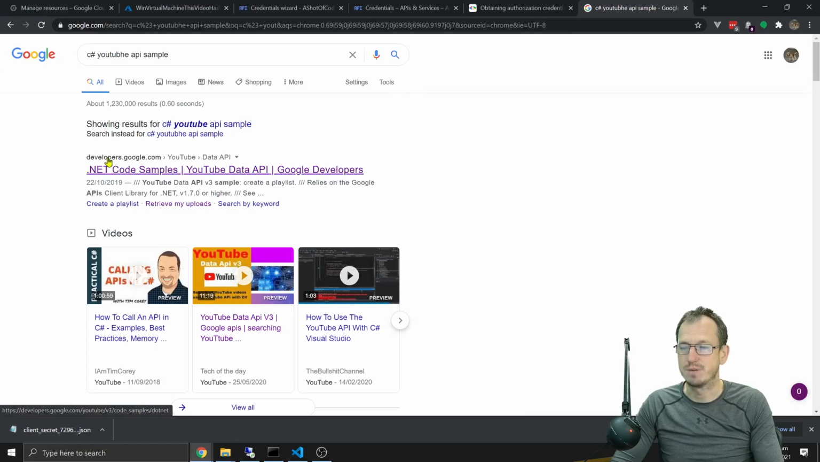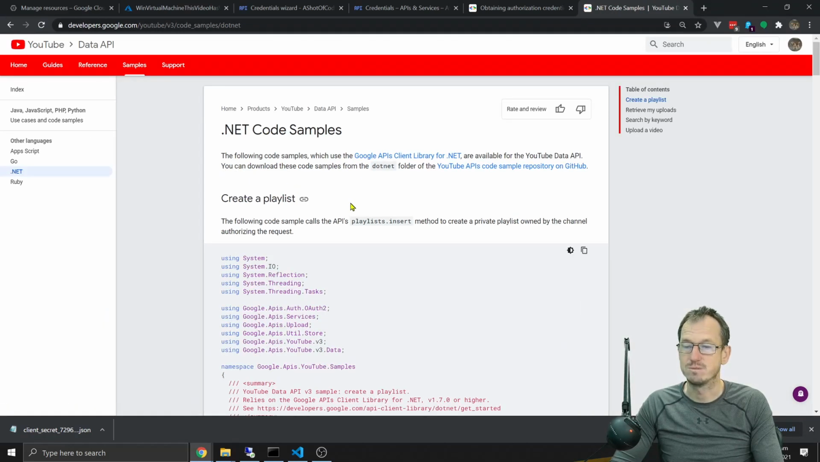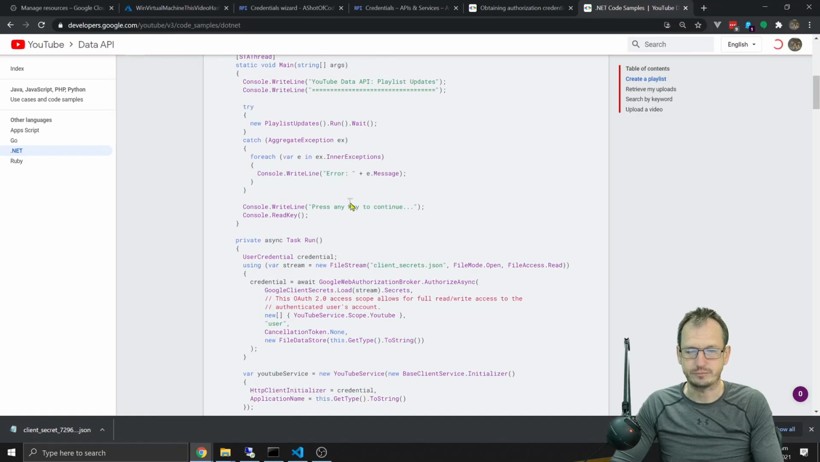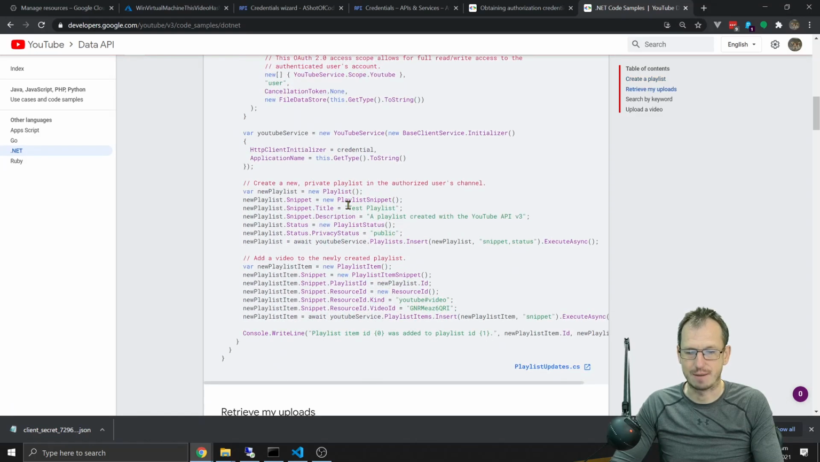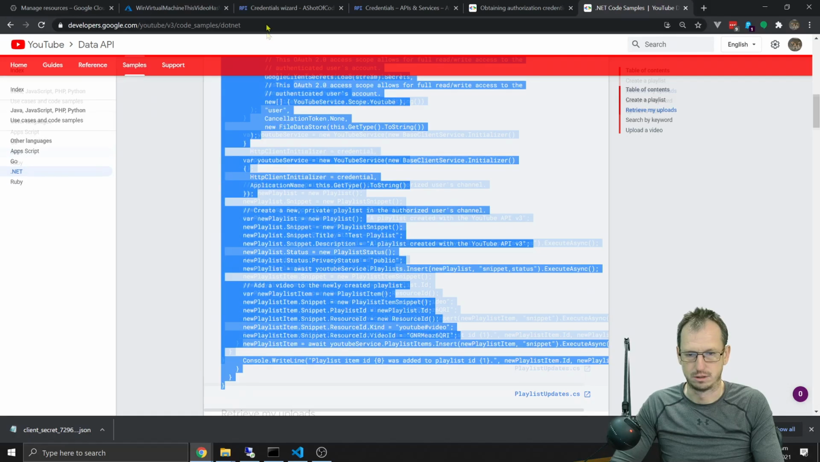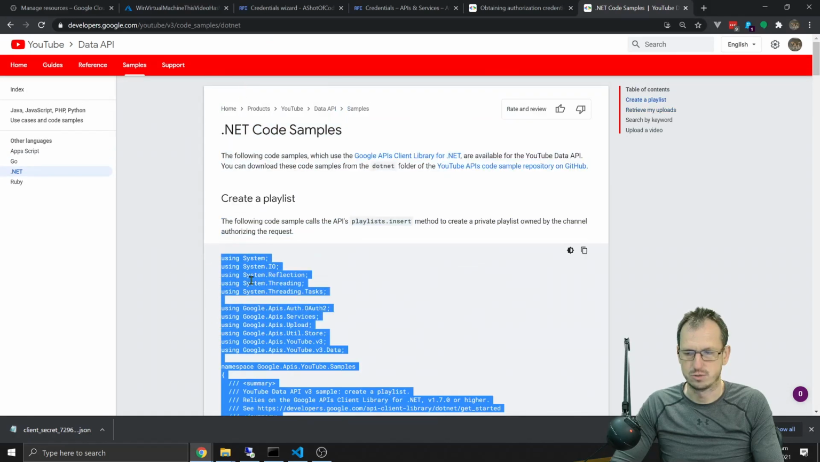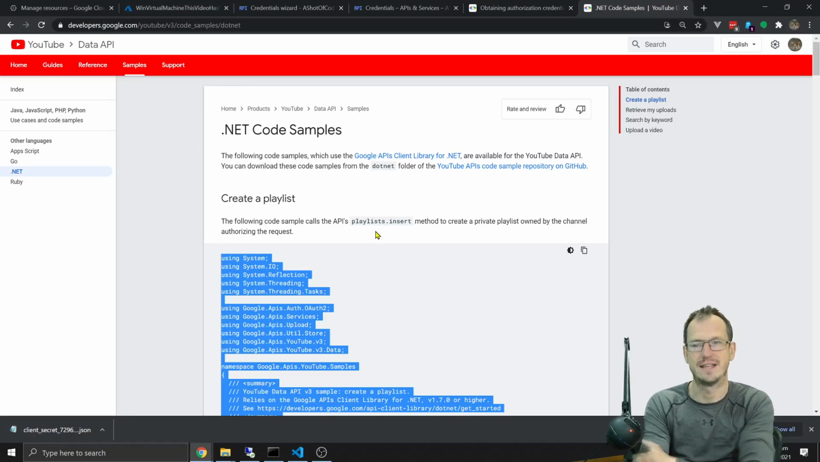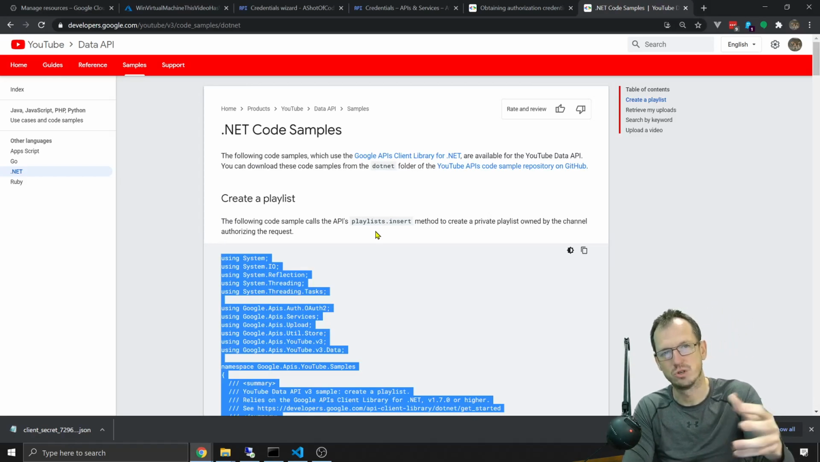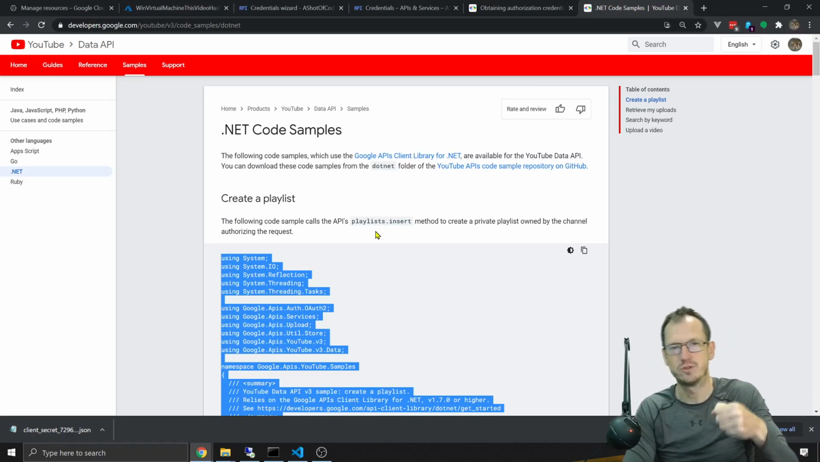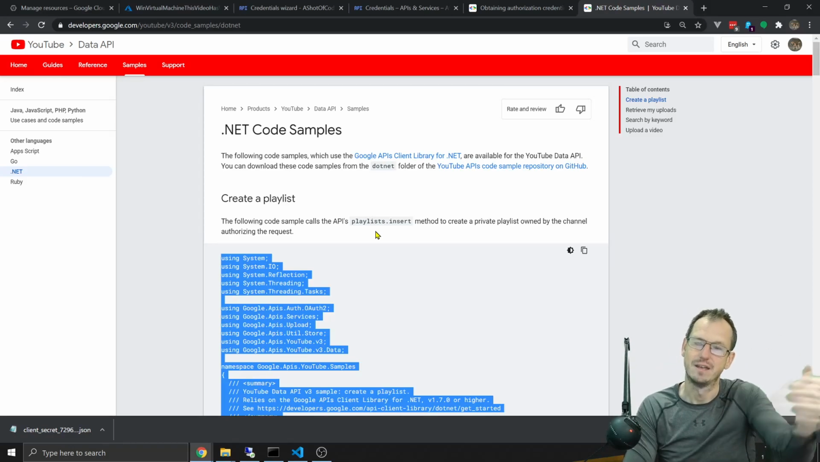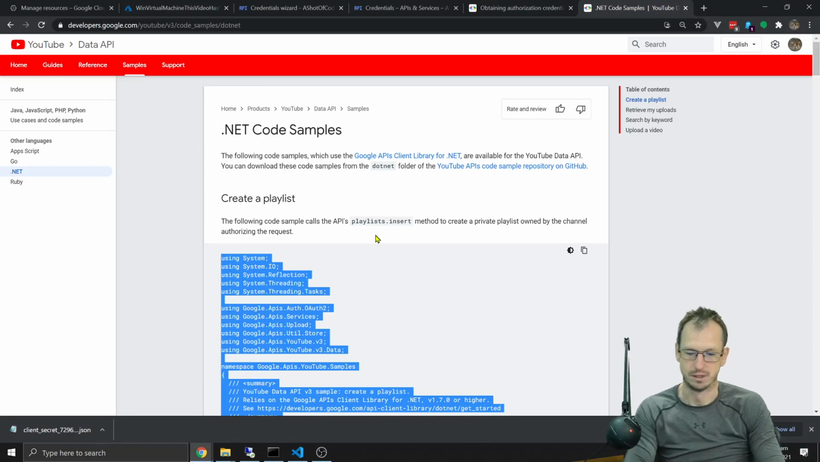And again, it's going to bring us back into developers.google.com. And there's some .NET samples. Right, I am going to copy this one. So this will give us all the imports that we need and the initial authentication. And then we'll write the code to pull the current number of views for the video and then update back that new number.